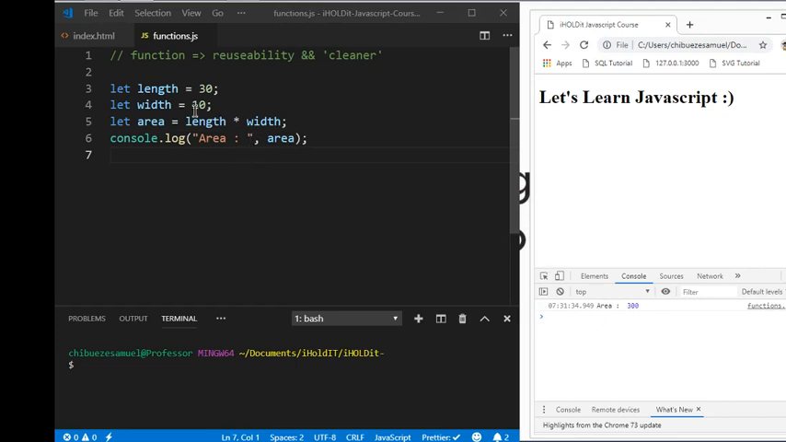Problem solved. Let's say after you have solved this problem, your teacher comes back and says, hey, I made a mistake. The length is not 30, it is maybe 25. So you have to re-edit it to 25, and then the answer is there. This means I have to write these four lines to show my results.